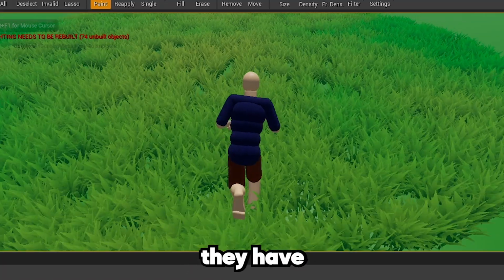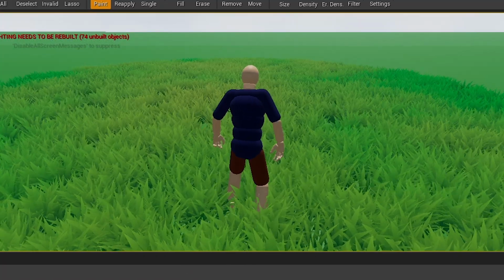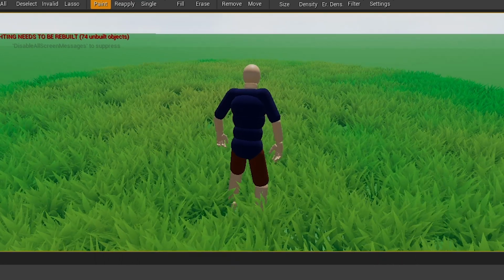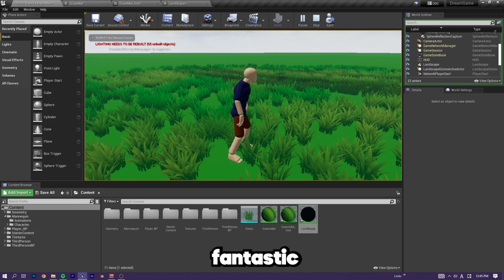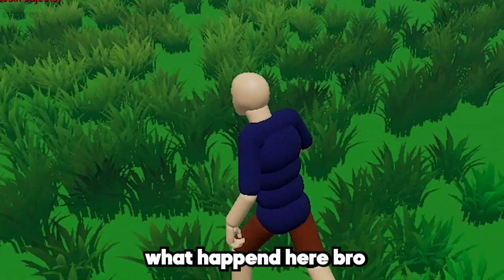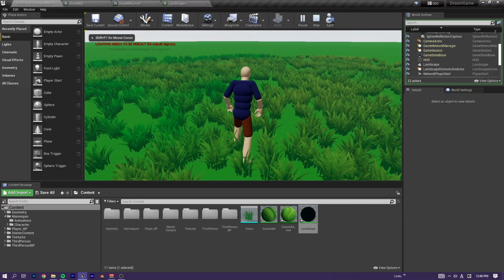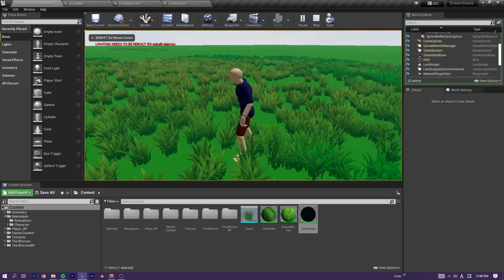So you can see they have like wind. It's still a work in progress, it doesn't look good, I think. So right now we have it like this. Fantastic. Okay, what the fuck happened here, bro? Why is it black? So this is how it looks right now. I think it looks okay.